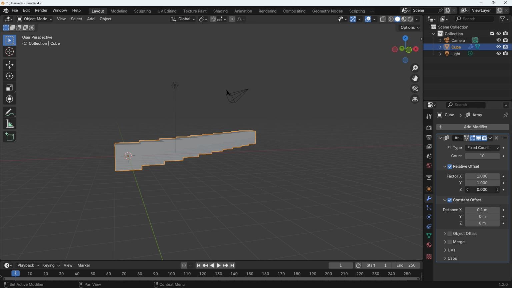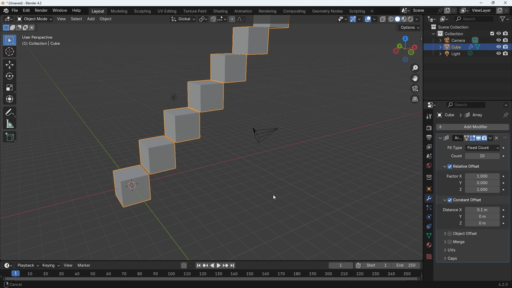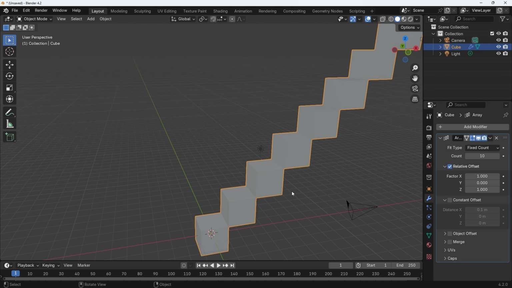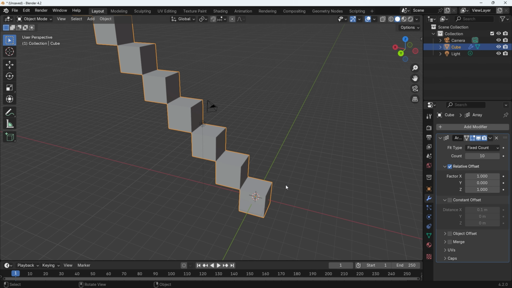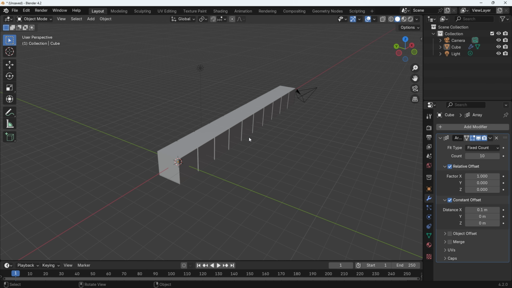Changing the Y and the Z values will offset the position of the array. This is how we will create a set of stairs. You can leave the offset in, but to create a set of stairs it is best to not have gaps, so turning off the consistent offset is the best option. It all depends on the look you are going for.